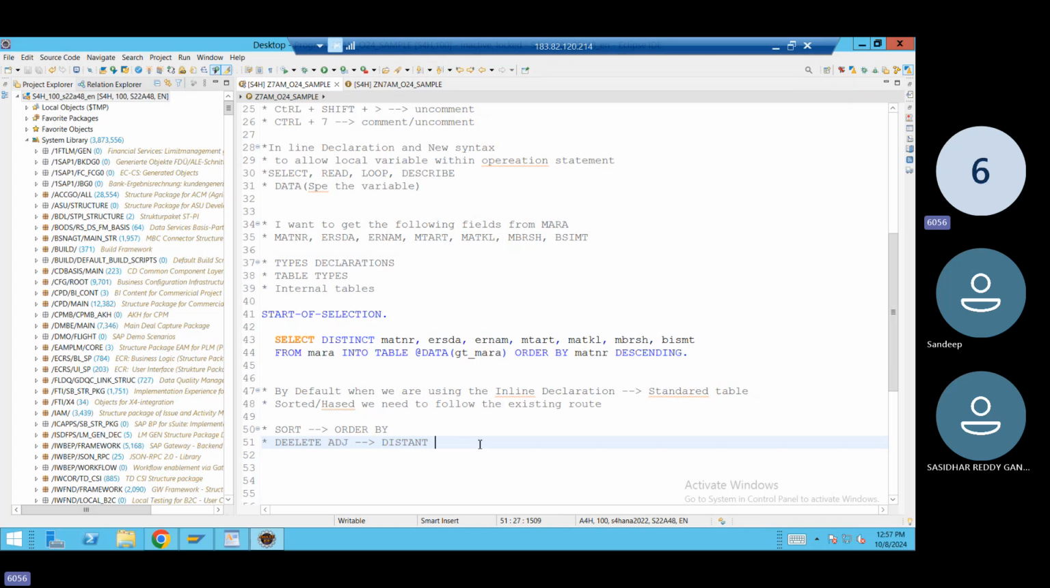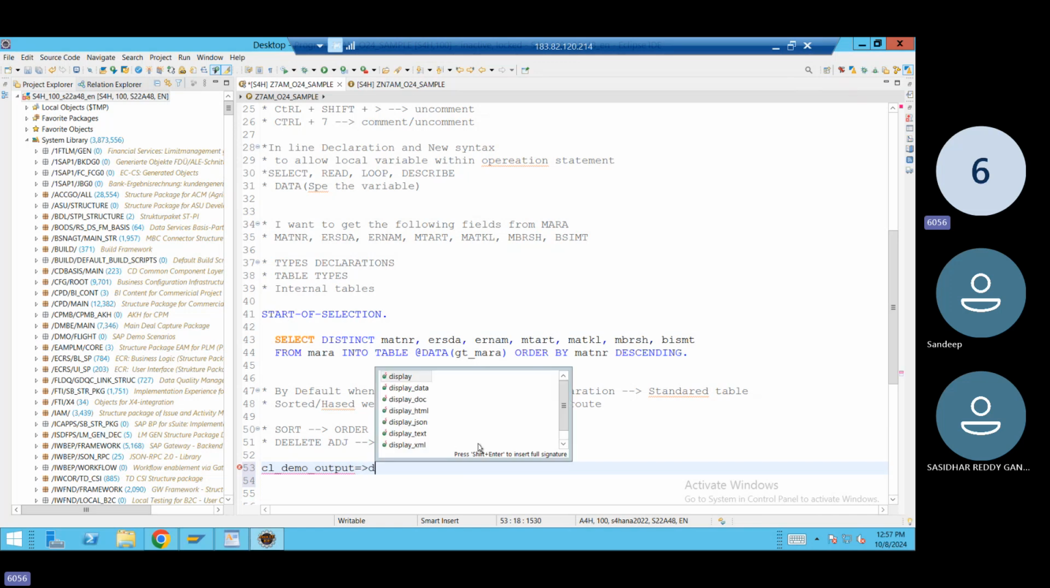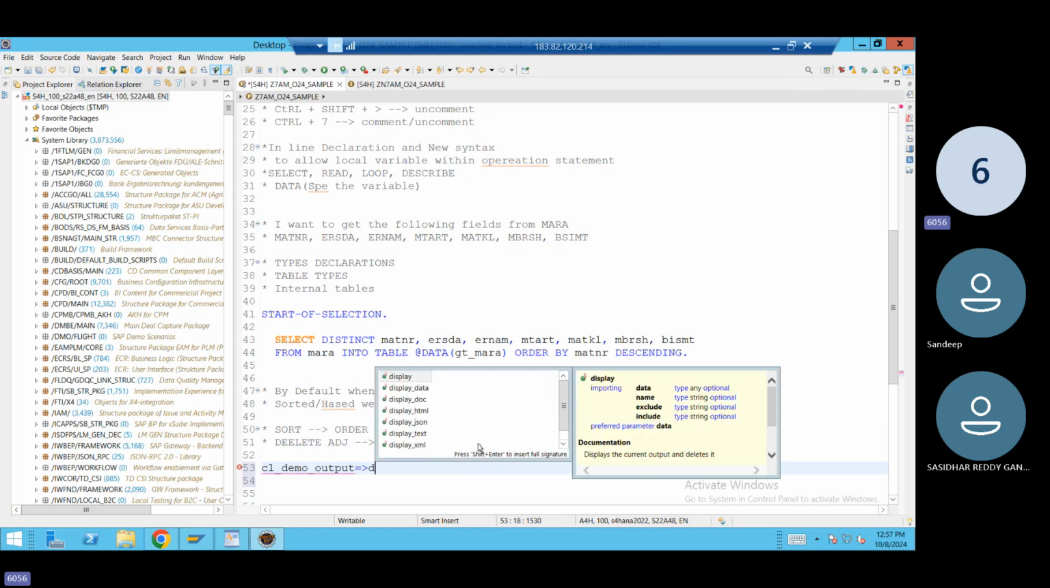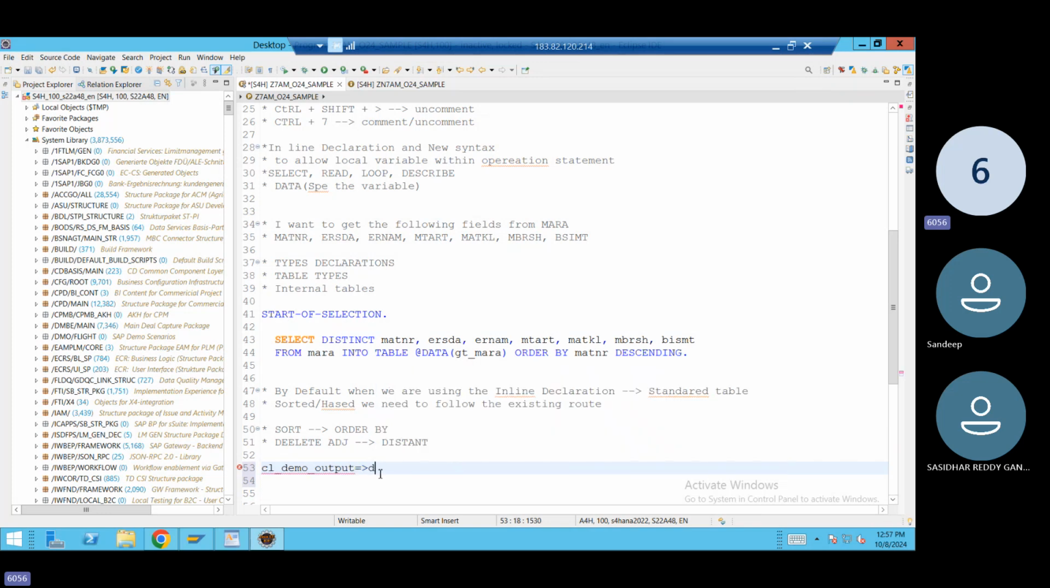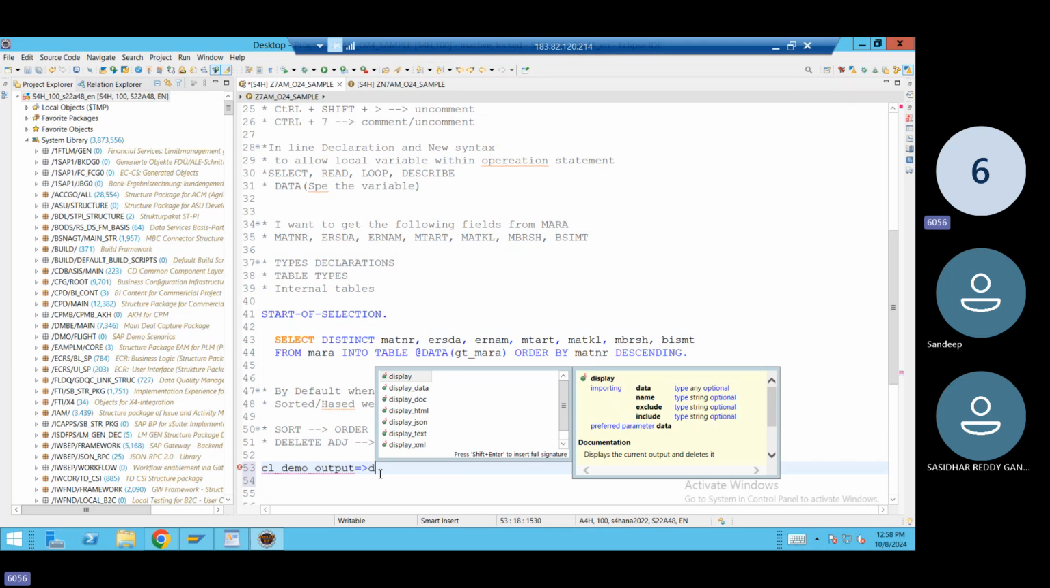Those are all things we will see in upcoming classes. Then if I want to display the data, I'll use the class CL_DEMO_OUTPUT and its method display. If you want to get the hints, just type display and press Ctrl+Space bar.